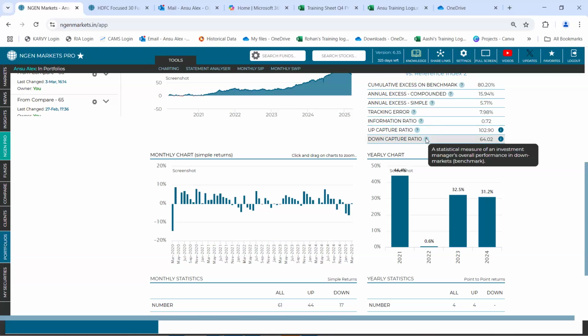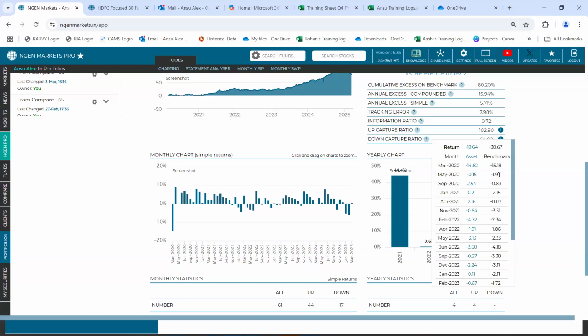And similarly, converse is the down capture ratio. So here we would be considering only such months wherein the benchmark generated a negative return, irrespective of whether the portfolio generated a positive or a negative return. And in a similar way, we would be taking a CAGR of the data set. So here itself, you could see that when the benchmark was falling down by 30%, my portfolio fell down by only 19.6%. So this suggests that our portfolio is resilient when the markets are in a bear run.